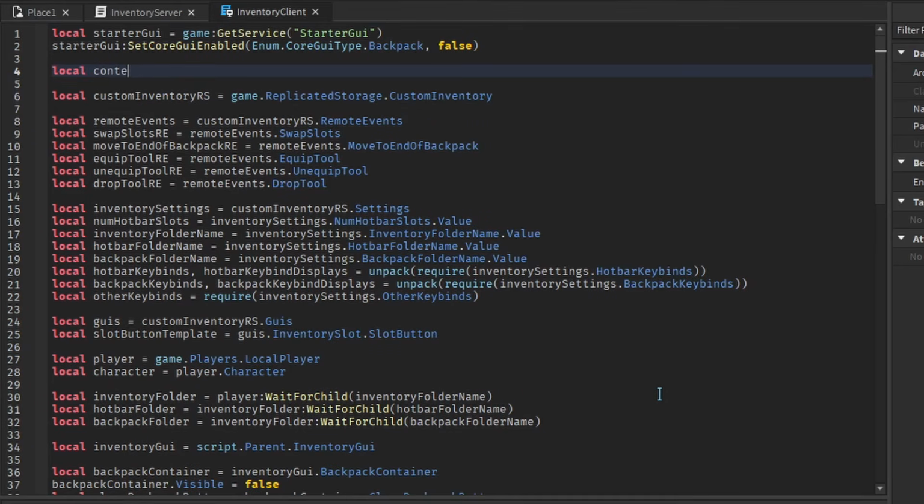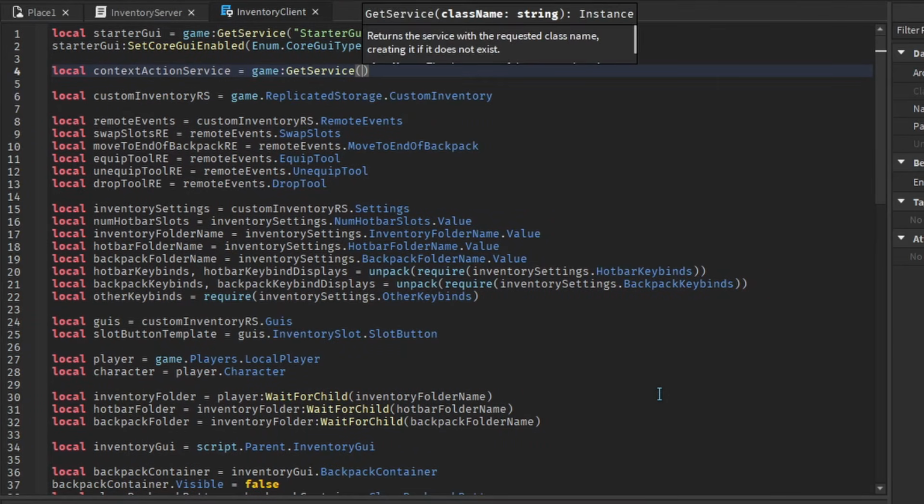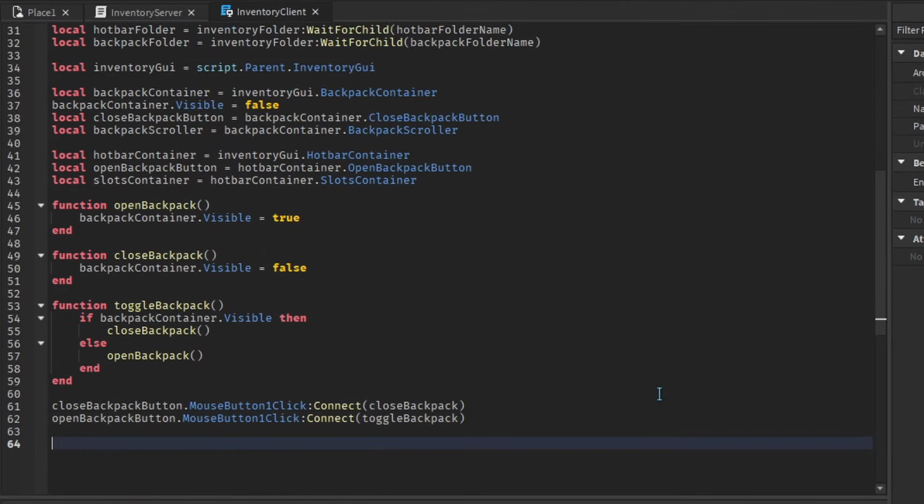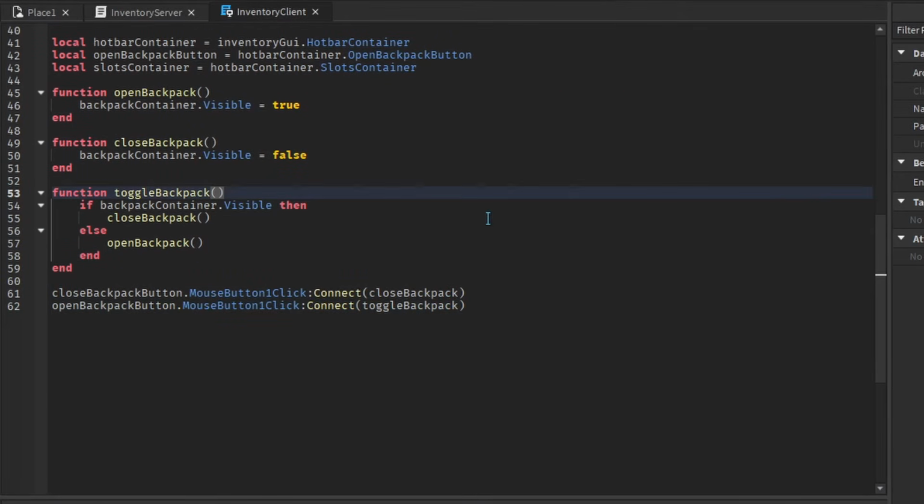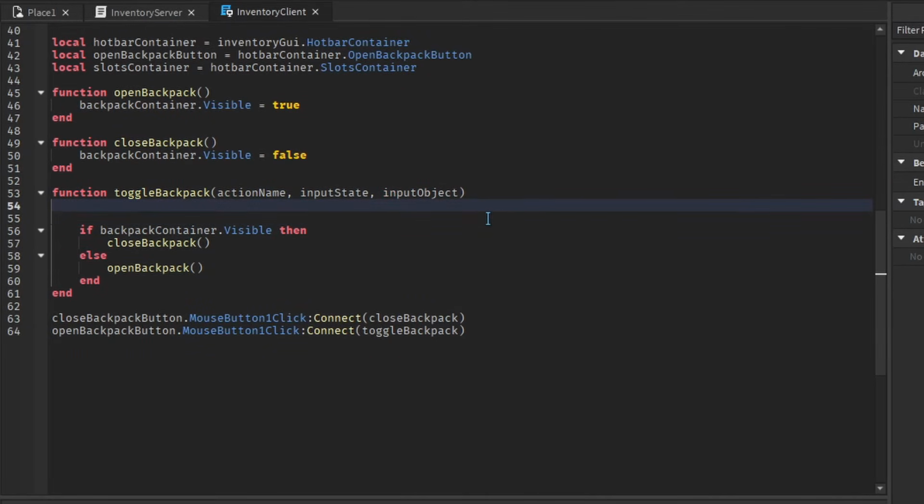We'll need the context action service to respond to user inputs. The toggle backpack function can now receive some parameters. These are parameters passed from the context action service. In the function, we'll check if the input state parameter has been passed. If not, it means the function was called from pressing one of the buttons and we can just continue. Otherwise, it means the function was called by the context action service.